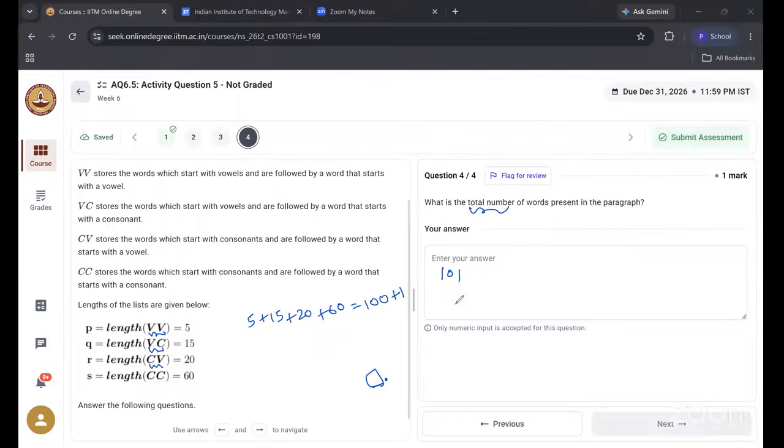Sir, could you explain this again? So here P, Q, R, S are all saying vowel is followed by vowel or consonant, vowel is followed by consonant, consonant is followed by vowel, and consonant is followed by consonant, right? So at the end of the sentence, there will be a word, I mean, the last word. The last word won't have a subsequent word, and that won't be captured in this length. Are you getting my point?